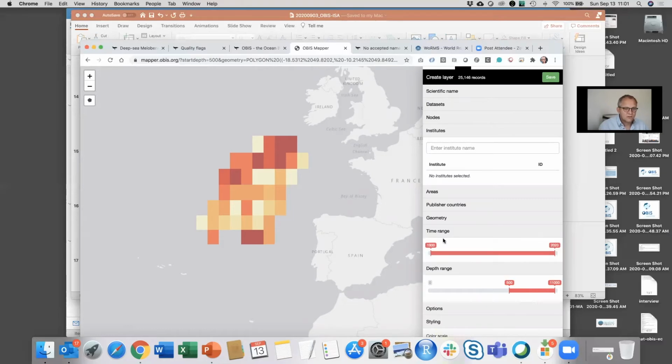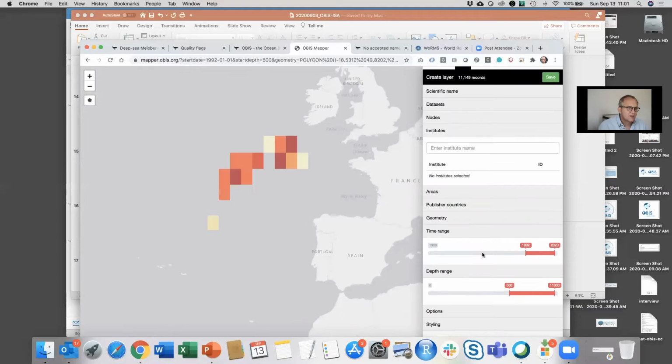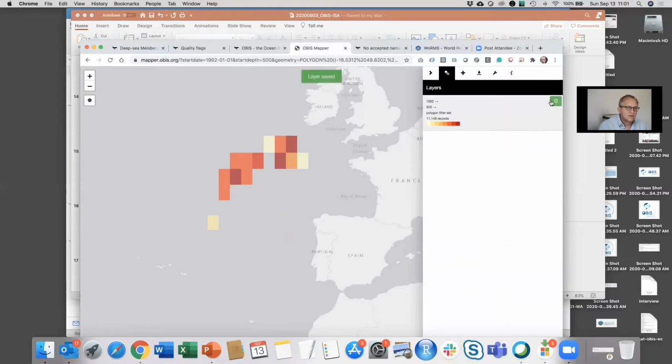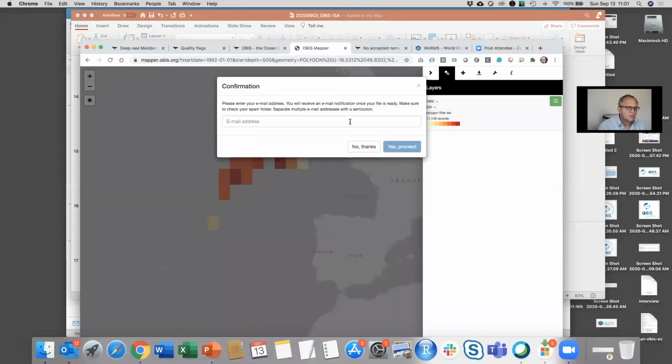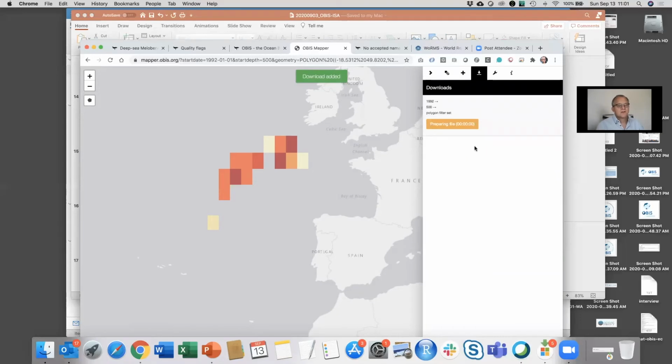You can also have a time range. So I'm only interested in the more recent records. 11,000 records. Click on save, and you can then download. You will get an email notification when the file is ready, or you just wait a little bit and the file is preparing.